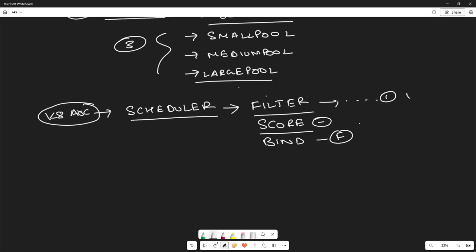I would say if I have worker node 1, worker node 2, worker node 3, here it would come to worker node 1, worker node 2, and whichever one has the high score would be bound to create our pod. So this is the part which we have discussed.